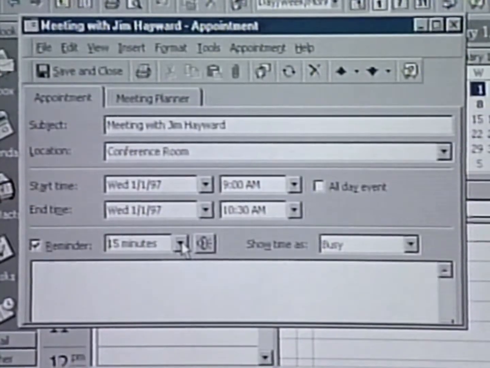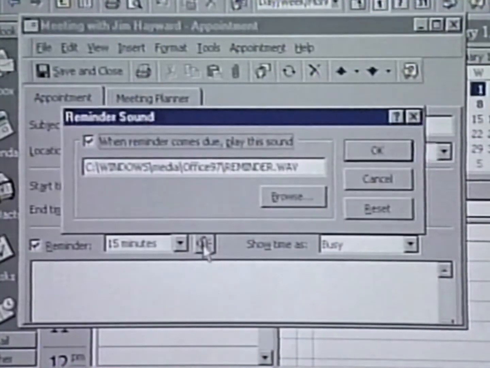We can also make Outlook use an audio reminder. We simply click the small speaker button to the right of the reminder option. The reminder sound dialog box appears with the location of the WAV file used as the audio reminder. We can use this WAV file or one of our own choosing. We'll use this file, so we click on OK.